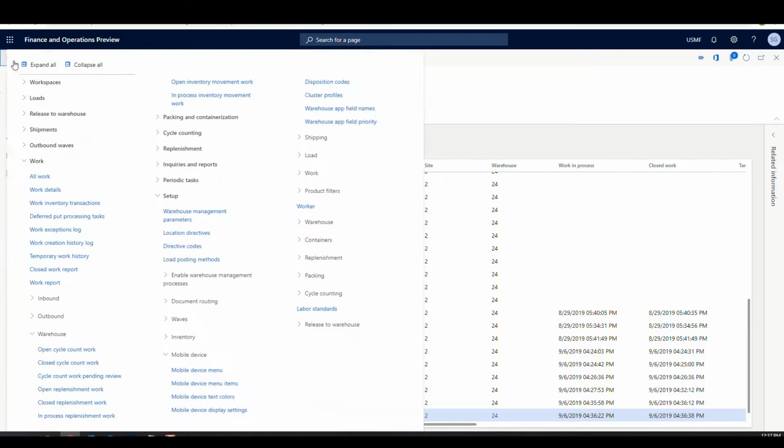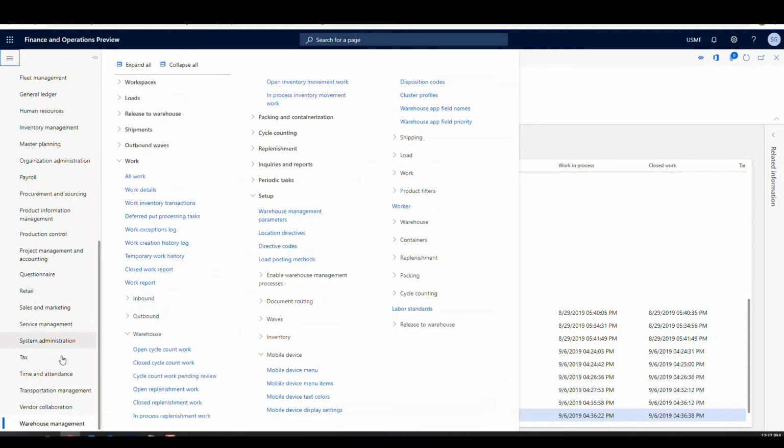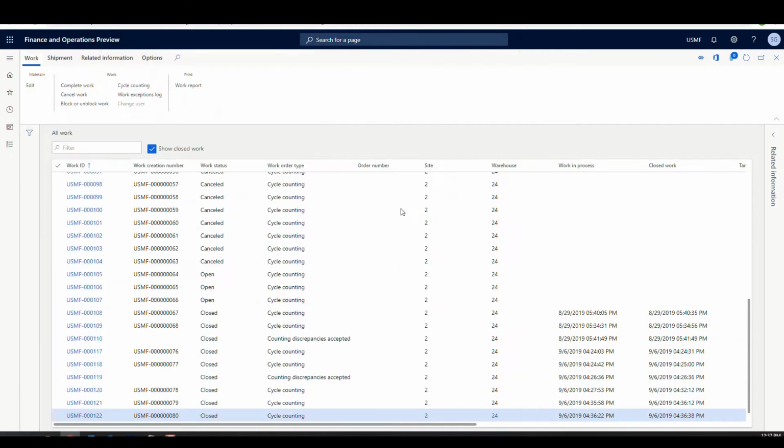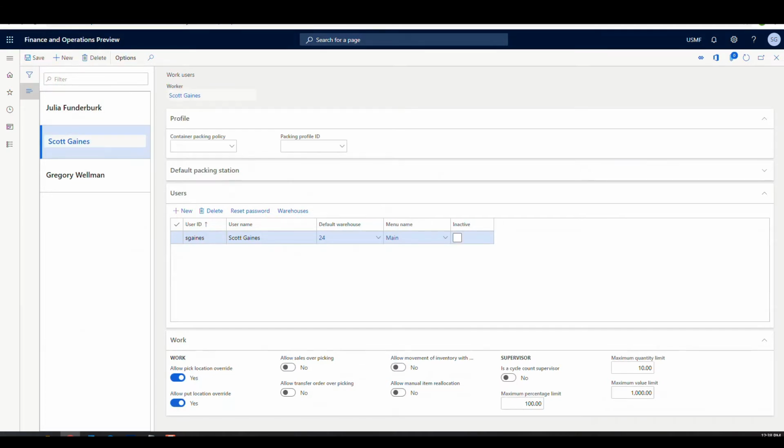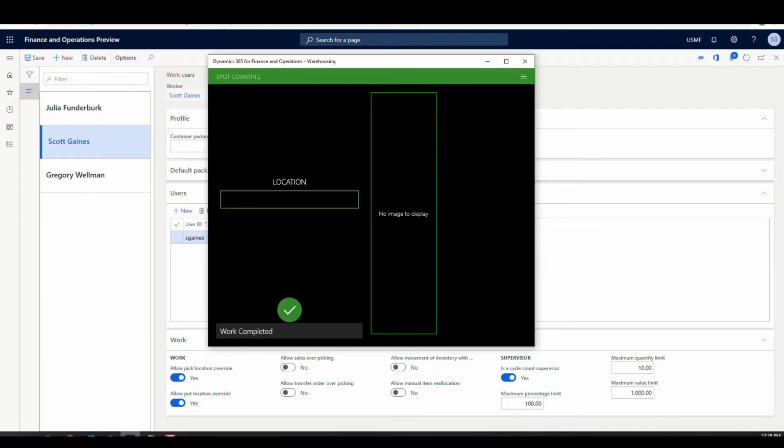So now for the second test, we'll go back into warehouse management. We're going to go into worker and highlight my name. I'm going to click edit here, and this time we're going to turn on cycle count supervisor. I'll save that. And what we'll do is count that same CC002 and reduce it by 100 again.